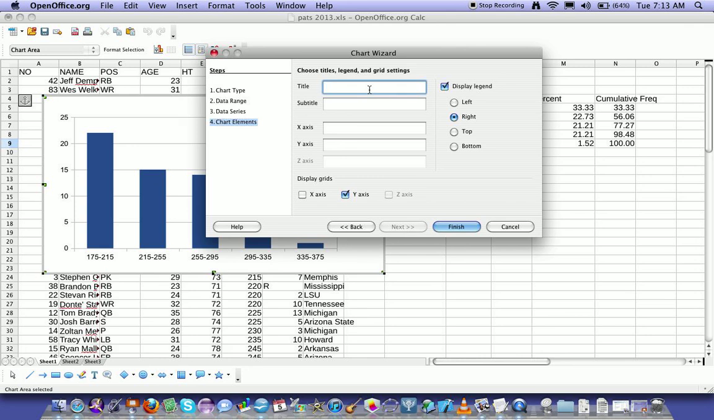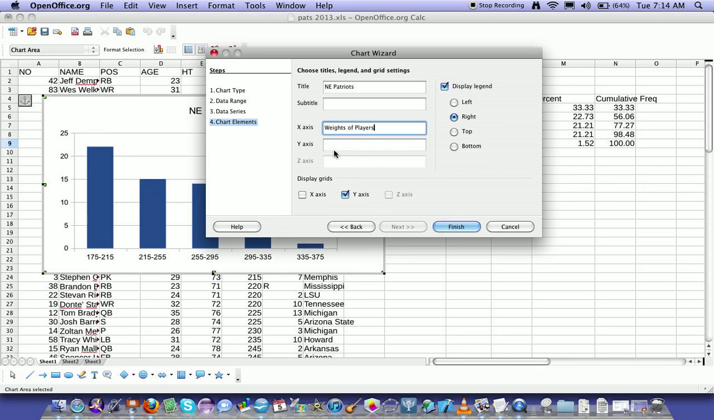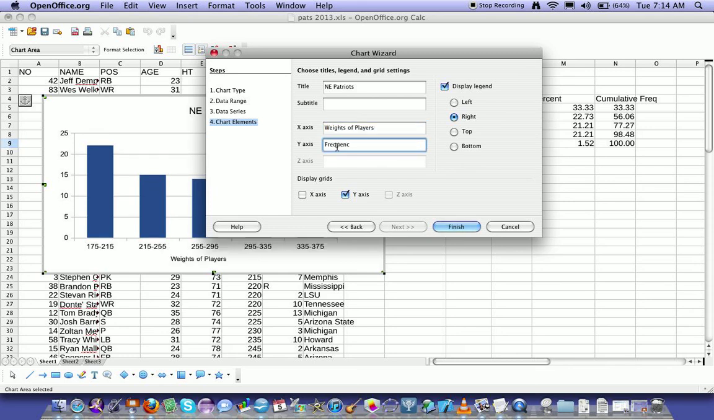Put a title on it. This is New England Patriots. On the x-axis, this is weights of players. On the y-axis, it's frequency. Frequency just means the number of people.